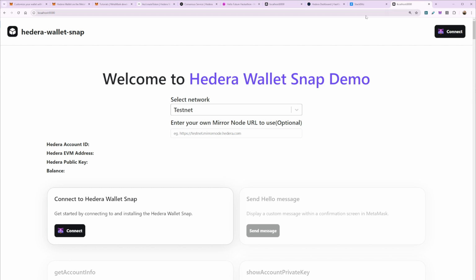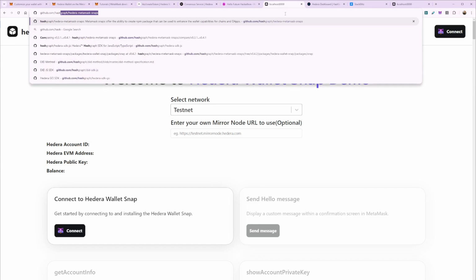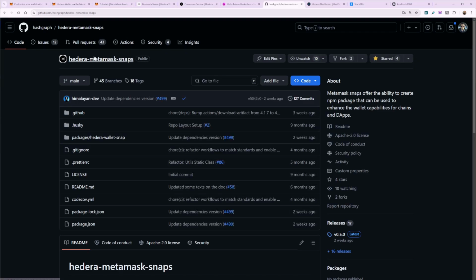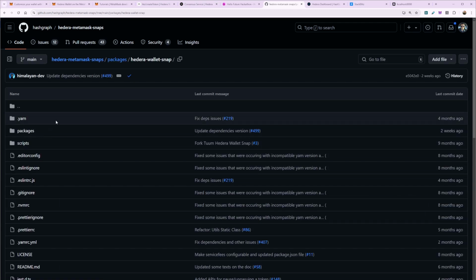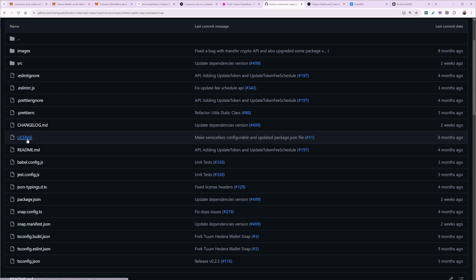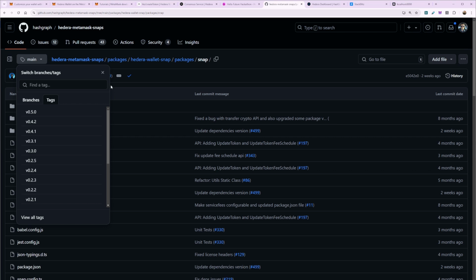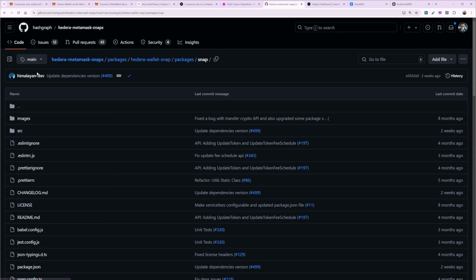So, if you go over to github.com/hashgraph Hedera MetaMask snaps, here you can check out the code for the Snap under packages, Snap. This is all the code for the Snap. It's completely open source. The latest version is 0.5.0, and you can feel free to run this locally.